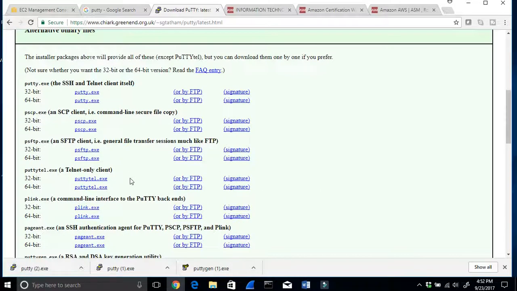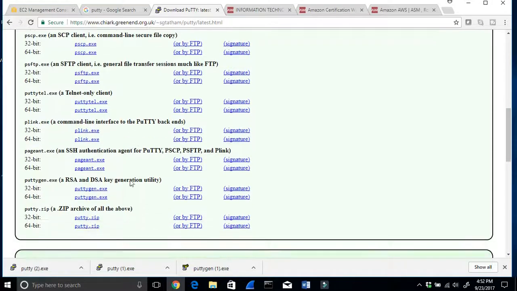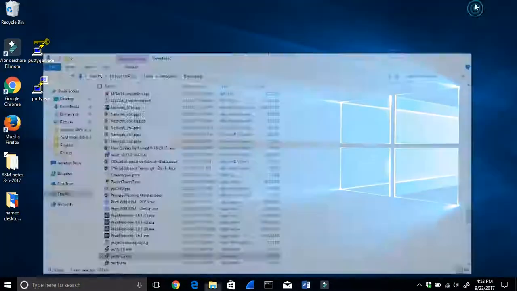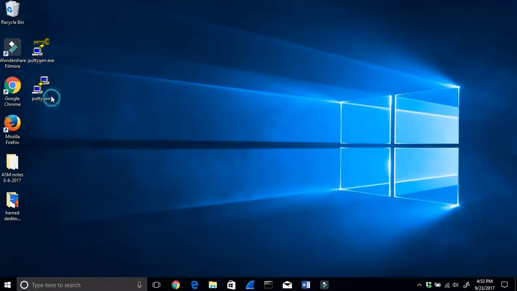There's something called Puttygen, 64. So both of them are right here. I'm going to go here, show folders, copy them, and put both of them on my desktop. So I need both of them.